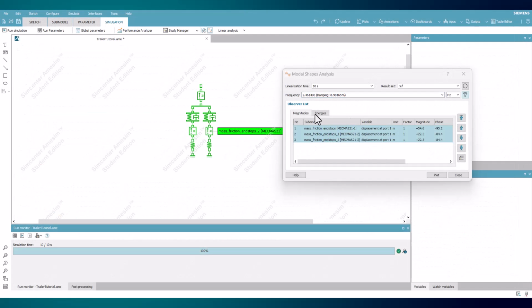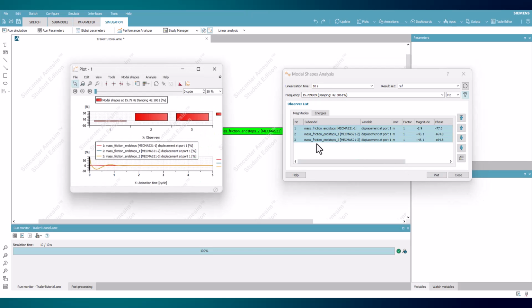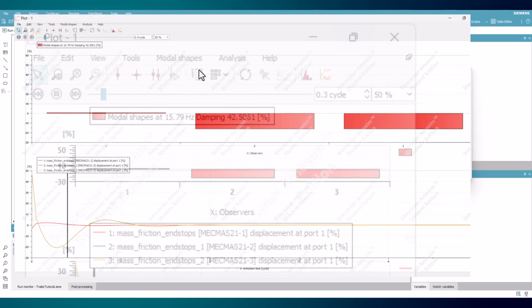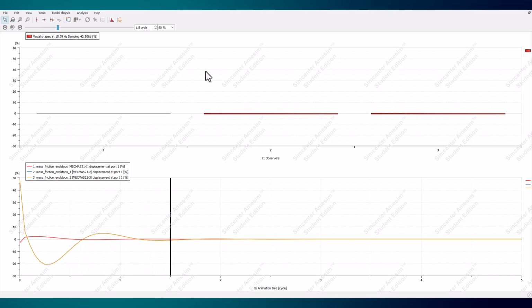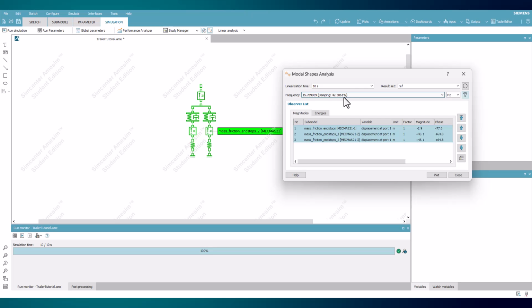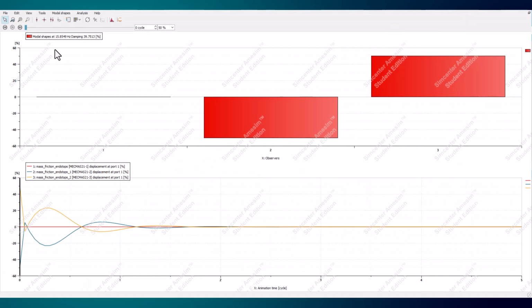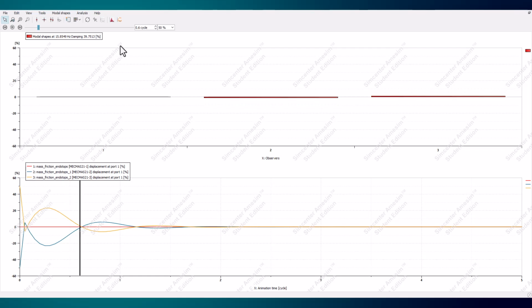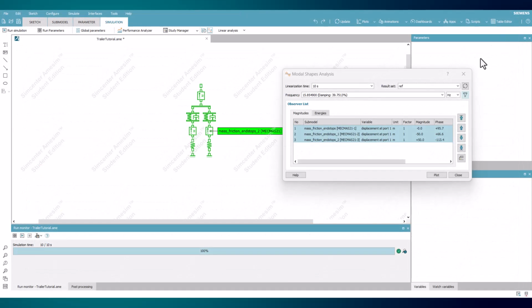Closing this and moving to the second frequency, which was calculated prior, 15.78 Hz. Each of the wheel masses are oscillating together, with the trailer mass moving opposite. For the new frequency of 15.85 Hz, the modal analysis plot shows the wheel masses having oscillations that are directly opposite each other, which would not have been possible when simulating the wheels as one mass.